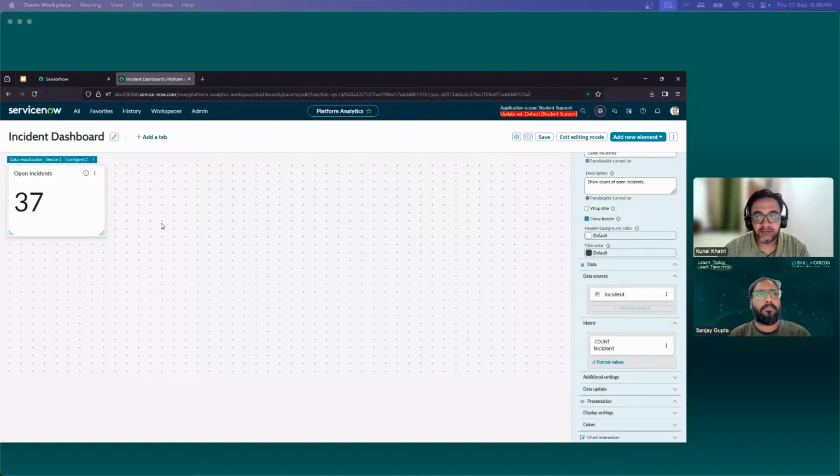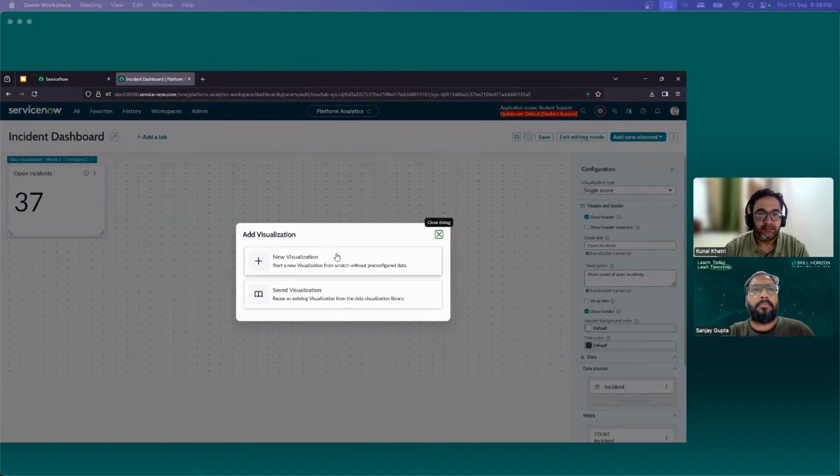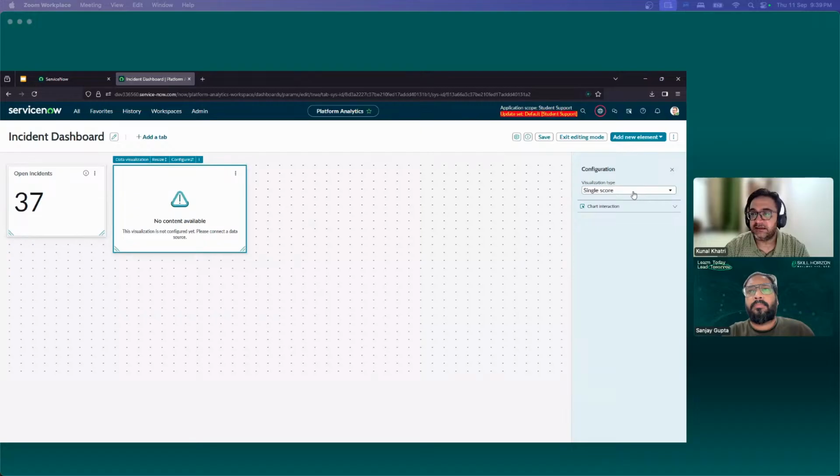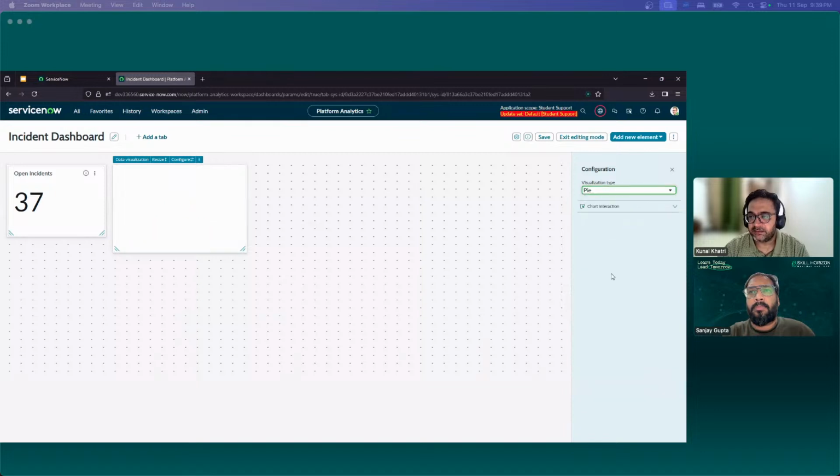Right. Now, the incident table has a field called caller. It indicates the person who called for this incident to be opened. So let's create a pie chart with that. I'll add a new visualization, new single score. No, I want a pie chart.